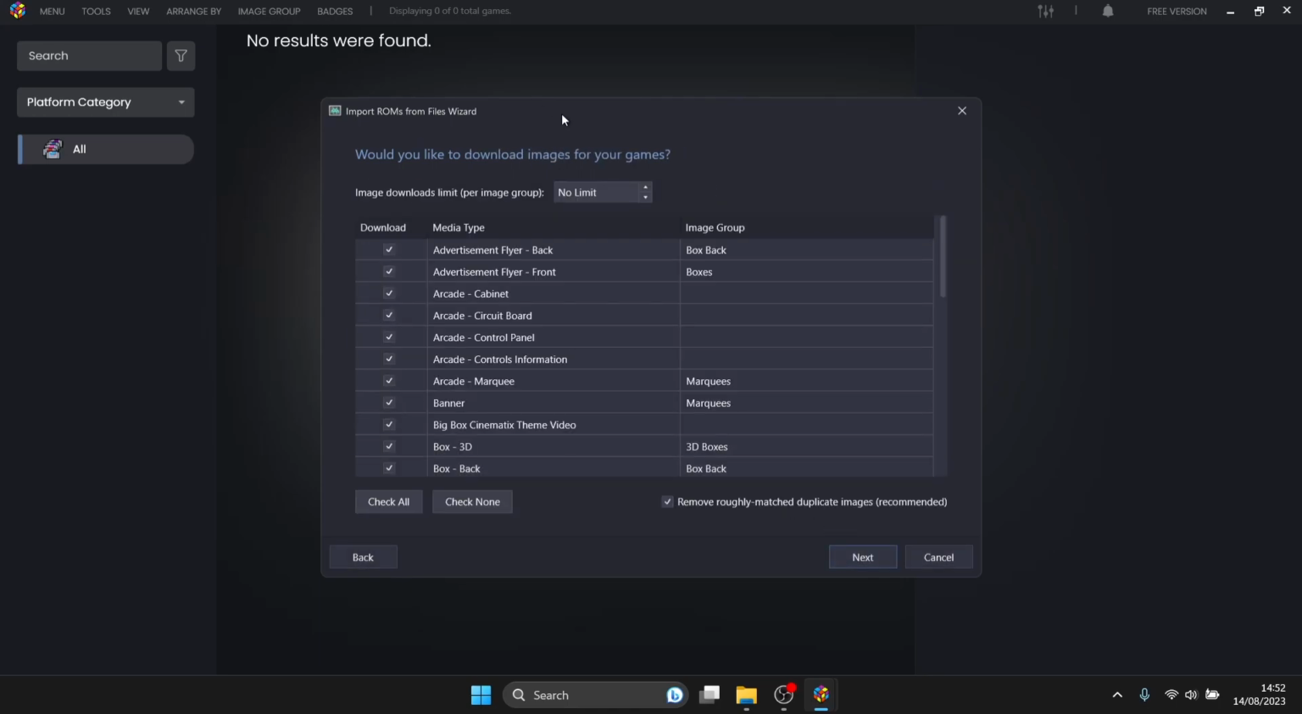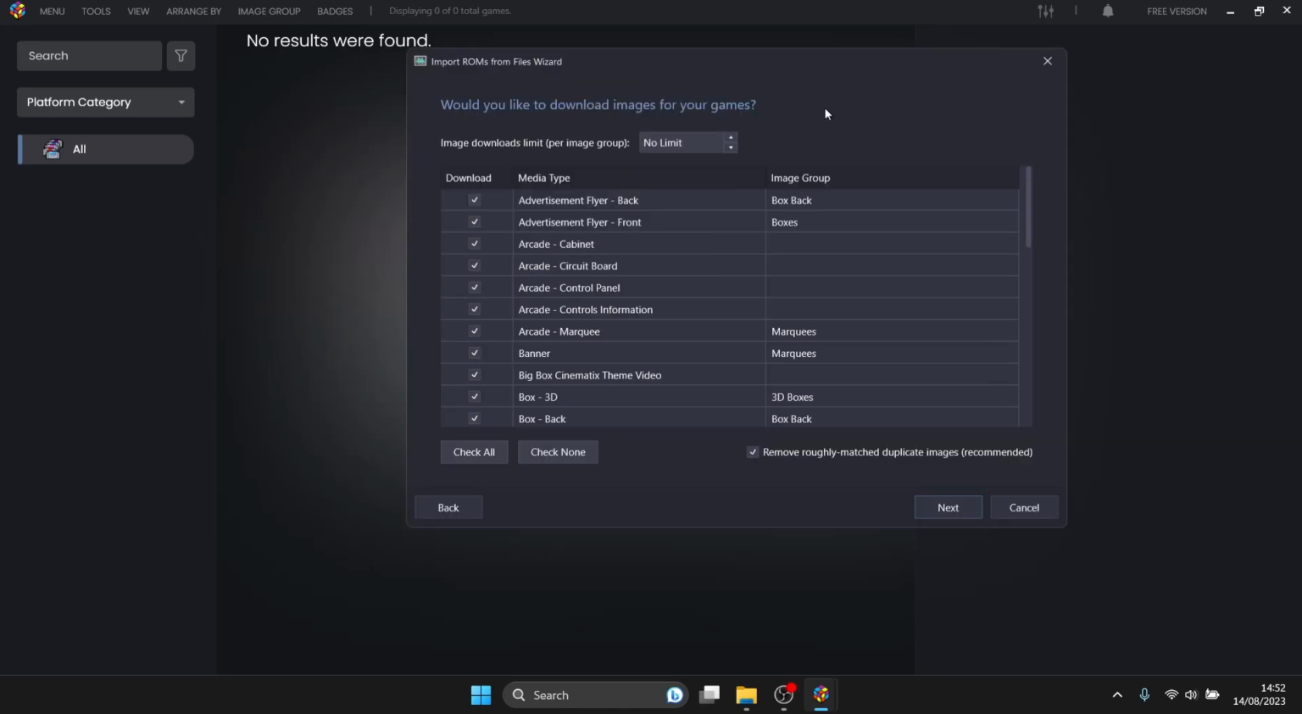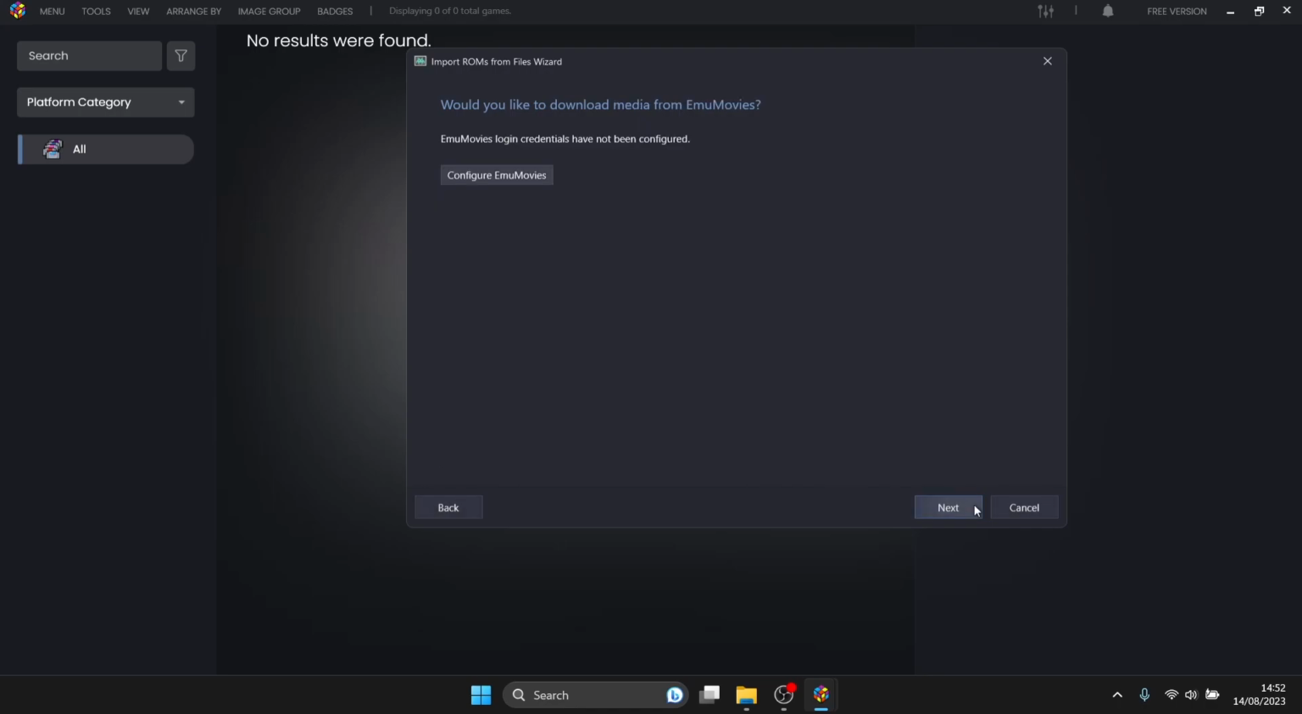And the next part we've got is downloading images and metadata for our games. So we can check none, or check all, and just select a few different options here. Just remember, if you download everything in one go, it's going to take up a lot of space on your hard drive, possibly unnecessarily. But just for this setup guide, I'm going to check all and press next.